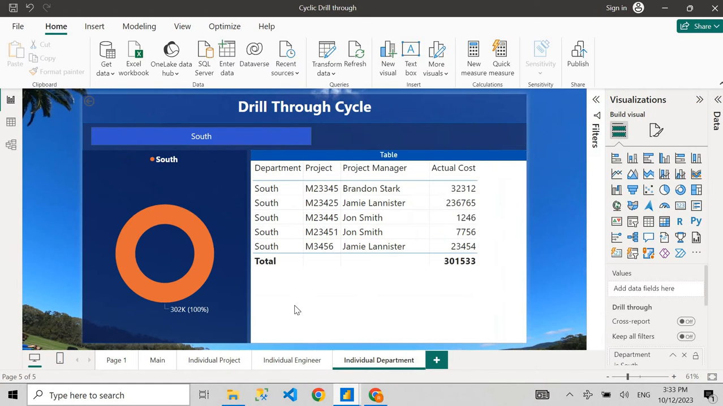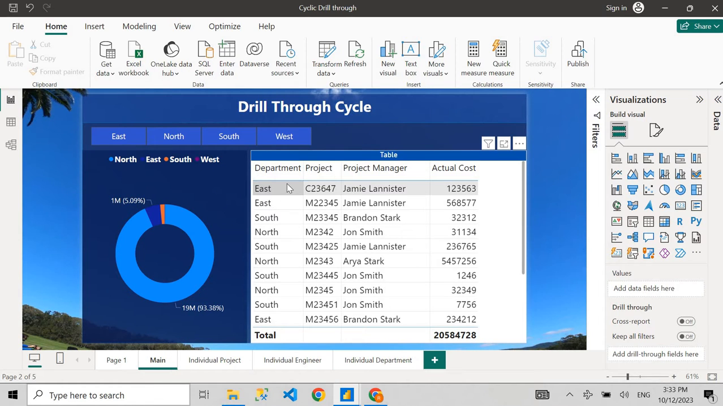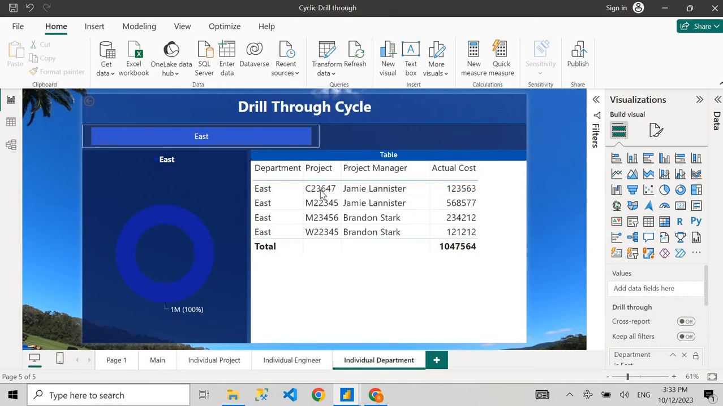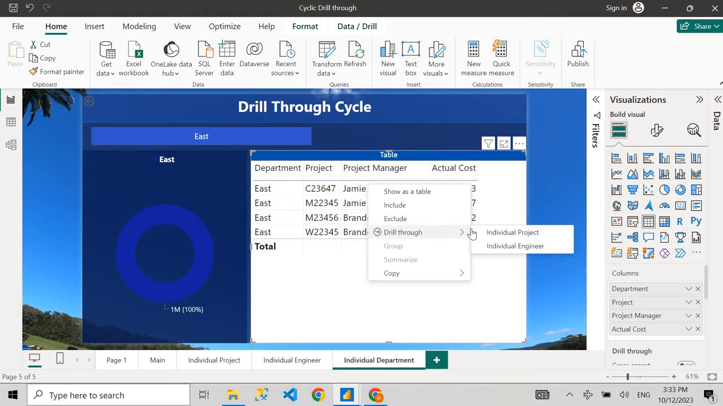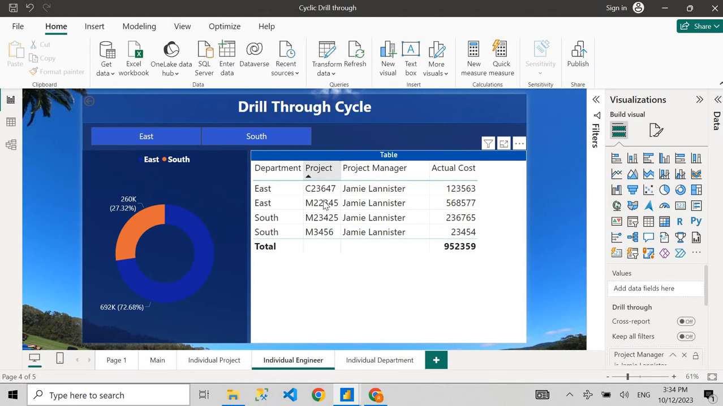I've already created a report that does that. So I can go east and go to department. It's going to give me all the projects for that department. Now I'm going to select that project manager and drill through by that individual engineer, and it's going to give me all the projects for that project manager.